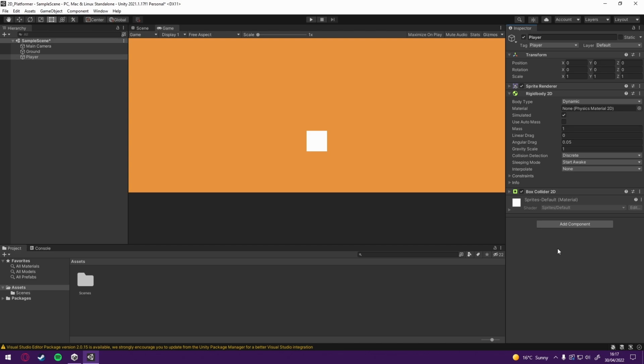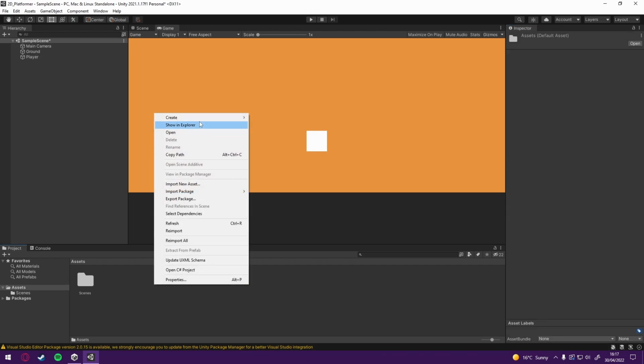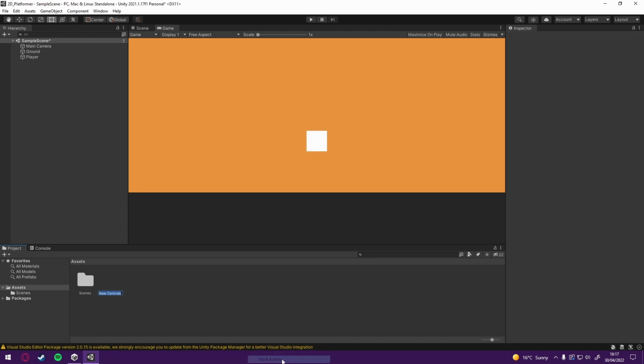Okay, so before creating the player controller script, what we're going to do is right-click in the project window, go to Create, and then Input Actions. This is the asset that is used to read inputs in the new input system. We're going to call this player actions.